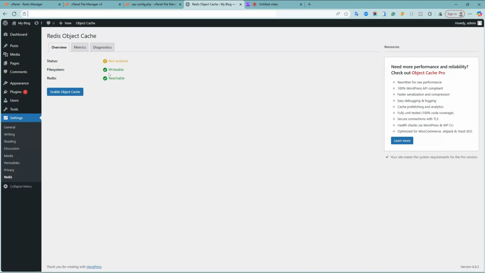Now you see file system is writable and Redis is reachable, but the status is not enabled. So what we're going to do is enable Object Cache, and then voila, you did the connection right away with the Redis cache inside the cPanel, and now your site is running on Redis cache.